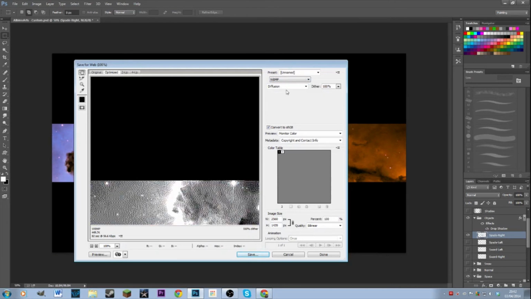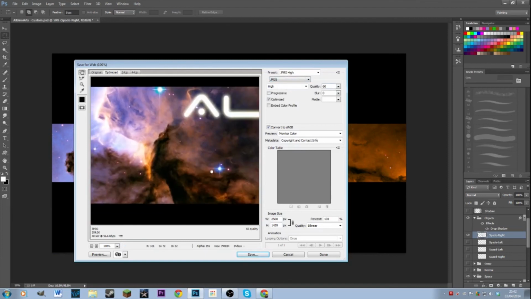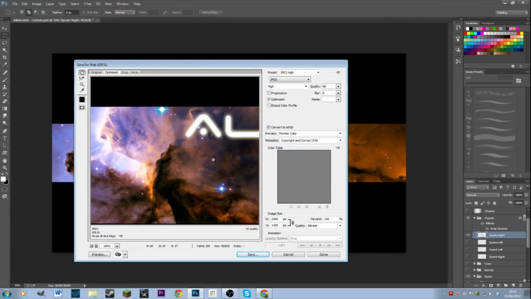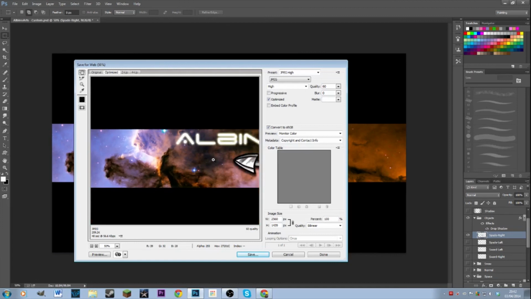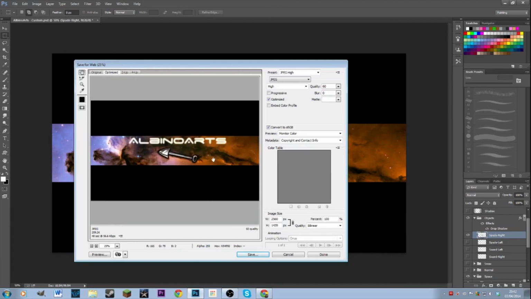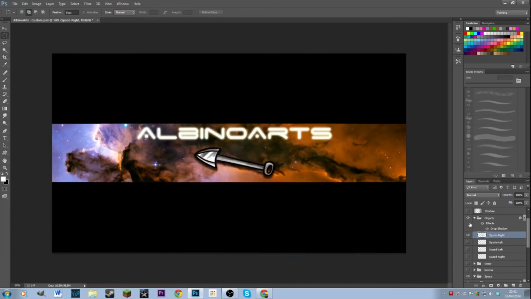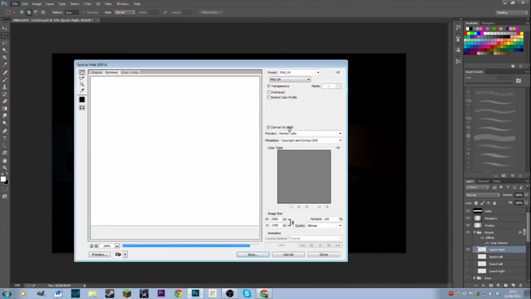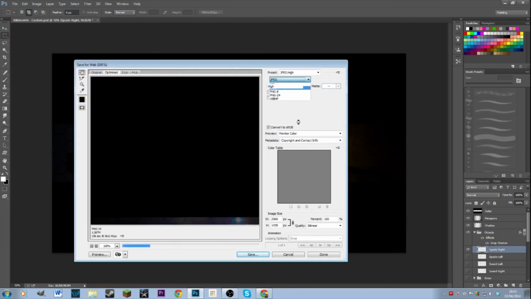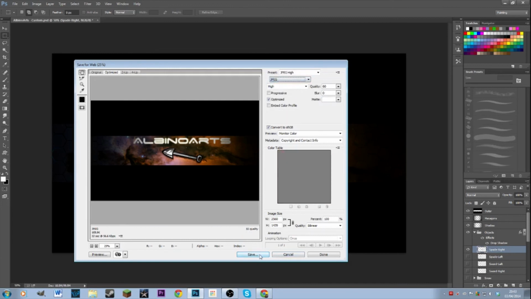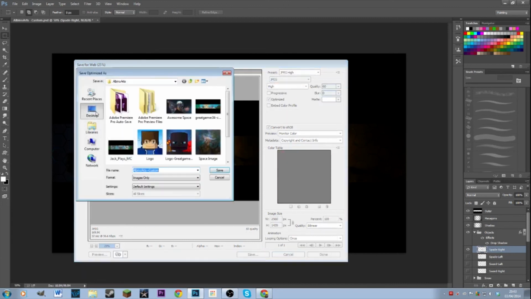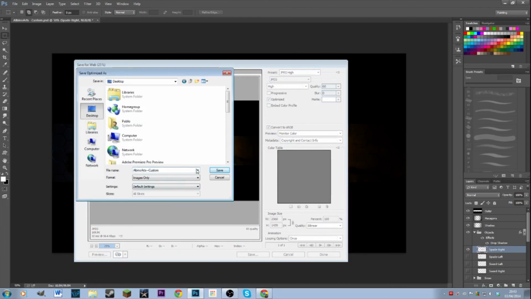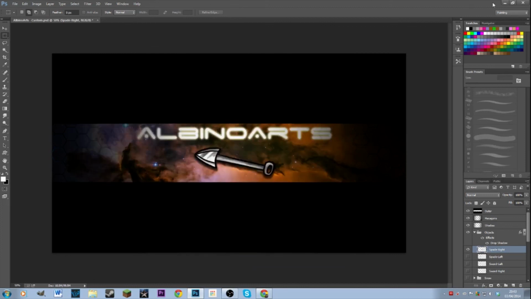Okay, so if I press Control minus and plus, that'll zoom out and zoom in. Oh wait, that's not it. I want to have text. Okay, JPEG. I don't know why that just changed. And then just click Save, and then choose the place where you want it. Albino Arts Custom, I'll just keep it as that, and that will save it to the desktop.